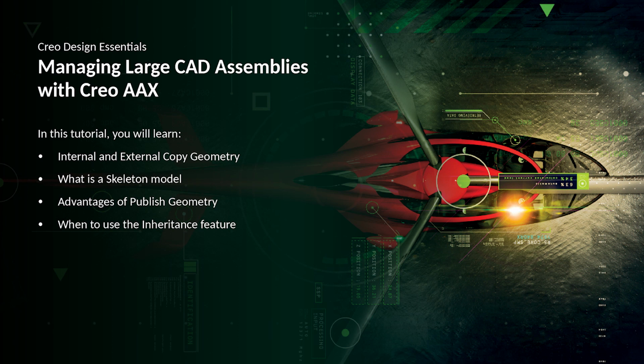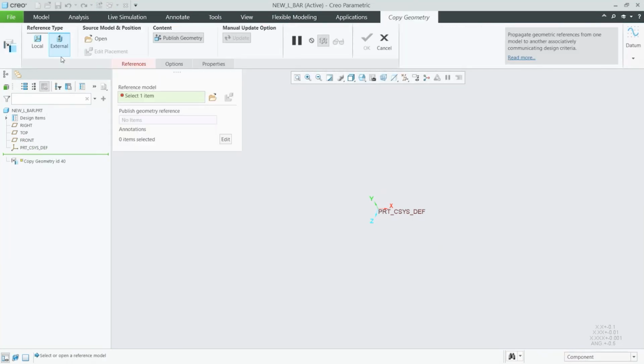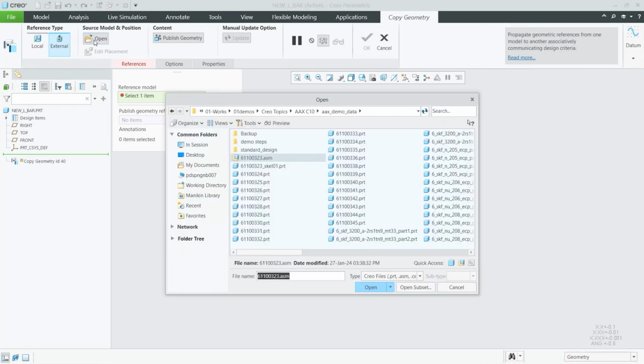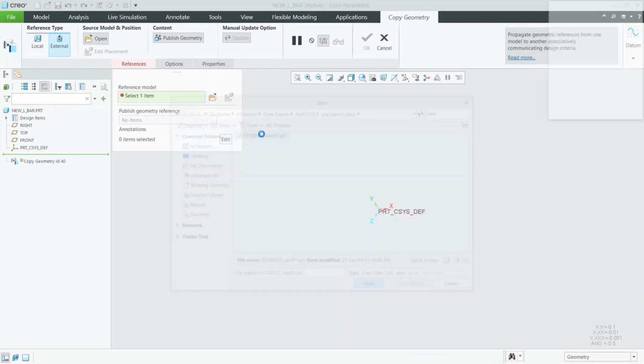So for the engineer who is designing not inside the main assembly, you are outside the assembly. How are you going to copy geometry from others? We use the same copy geometry. You will notice that you are outside the assembly, so it automatically toggles to external. Then you can say open. So you want to copy from whom? For this example, I want to copy from the skeleton.